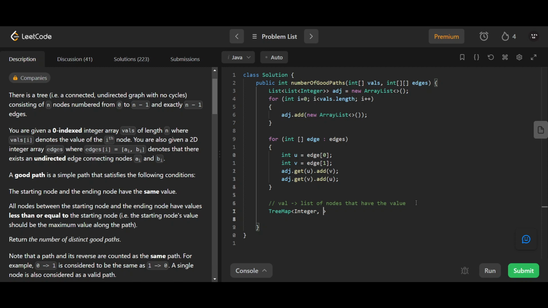So integer is the values and a list of nodes. So a list of integer will have the value. So this is values to nodes map, right? Or we can just call value to nodes. Okay, this is good. Values to nodes map, and we build this as a new tree map. And so how do we set it up?